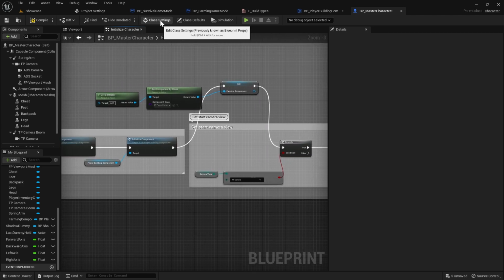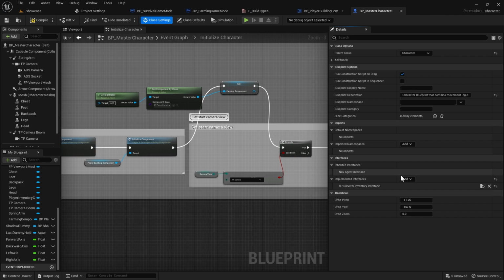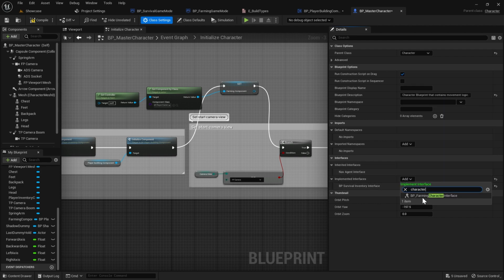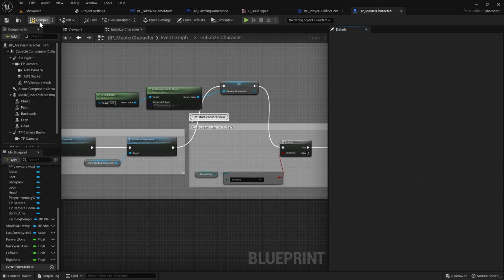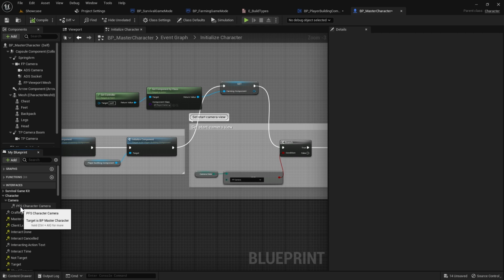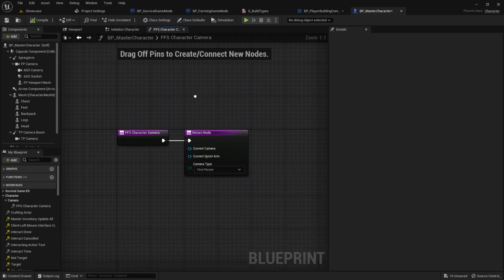Then we're going to go to class settings, and we're going to add in a new interface. Again, the add might be here and it might be here, so just click whichever one you have. Click the add button and search for character. And we want to add farming character interface and then compile. Then in our My Blueprint panel, find the interfaces, open up character, camera, then open up the PFS character camera.